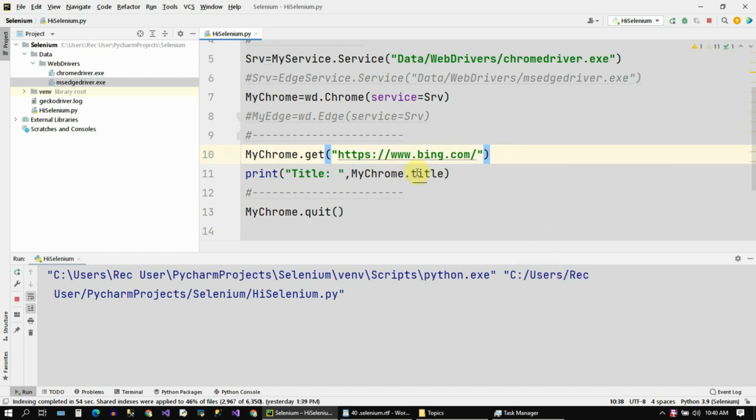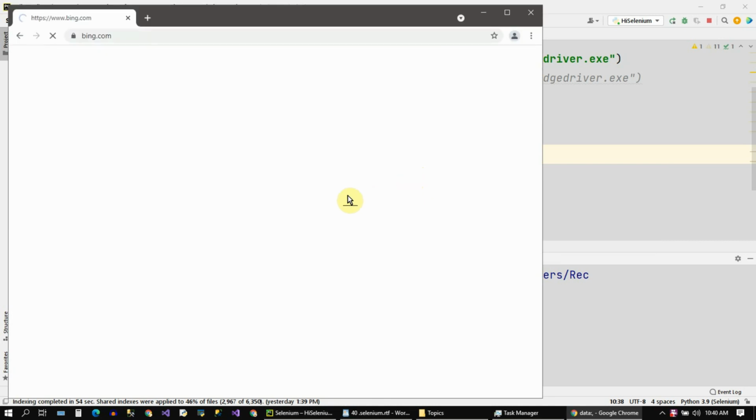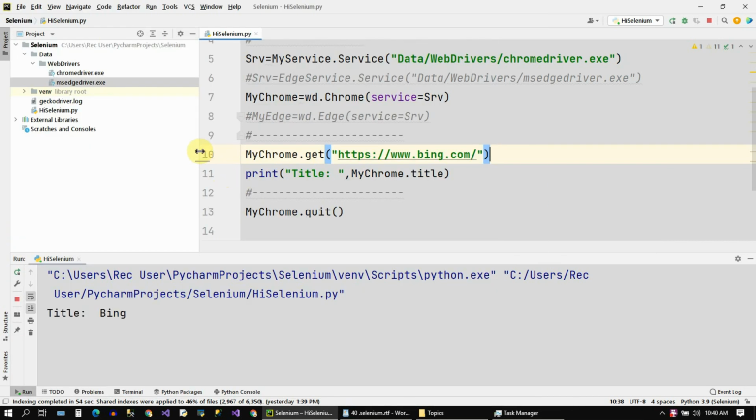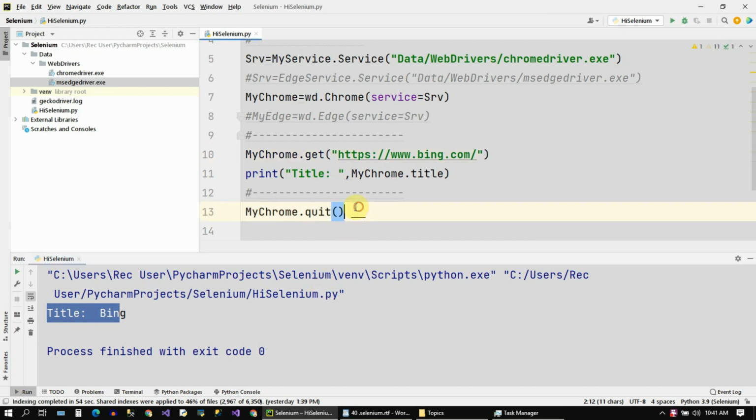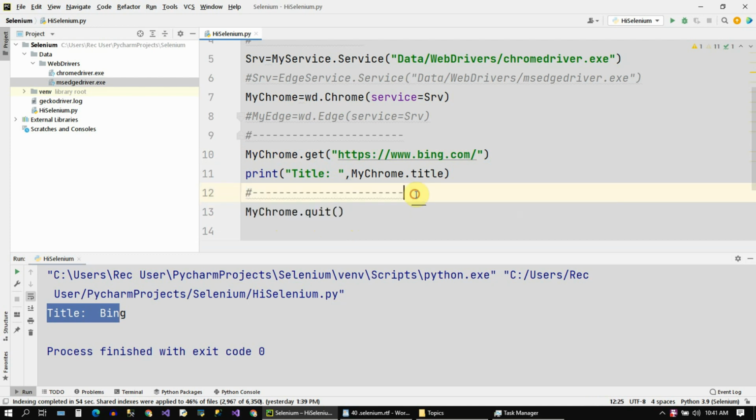I want to work with Google Chrome and load Bing. So Bing is loaded, and I have the title that is returned and printed over here. But it was immediately closed. Why? Because I used the quit over here. So it's not really a great idea closing it immediately, and if we want to see the result, then it's better to add some delay over here.